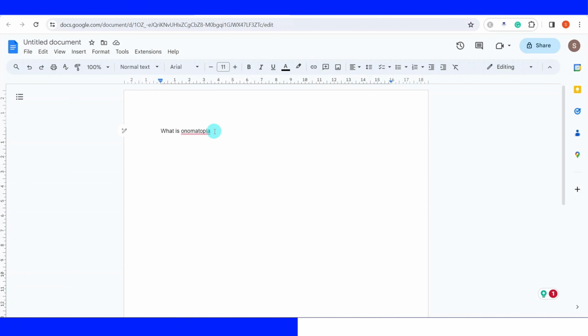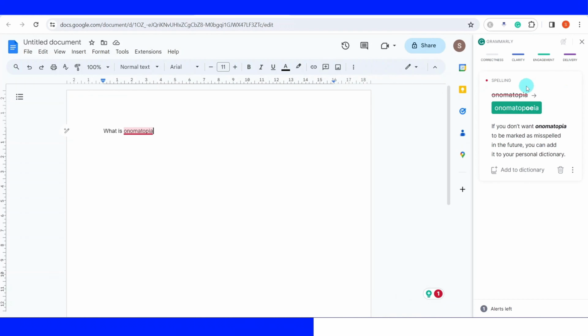I purposefully misspelled onomatopoeia to see what Grammarly will suggest. As you can see here, there is a number 1 with red color. Let me click on this one. It is telling me that the onomatopoeia spelling is incorrect and the correct spelling is this one. Here we have a few options. If you think your spelling is right and don't want Grammarly to flag it subsequently, you can click on this button and add it to your dictionary. You can also dismiss the suggestion by clicking on this delete icon. Here in this case, my spelling is wrong and this is the correct spelling. Hence, I will accept this by clicking on this.